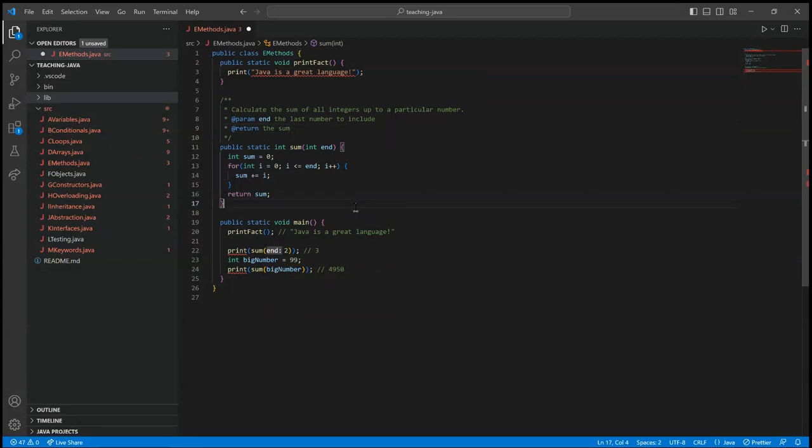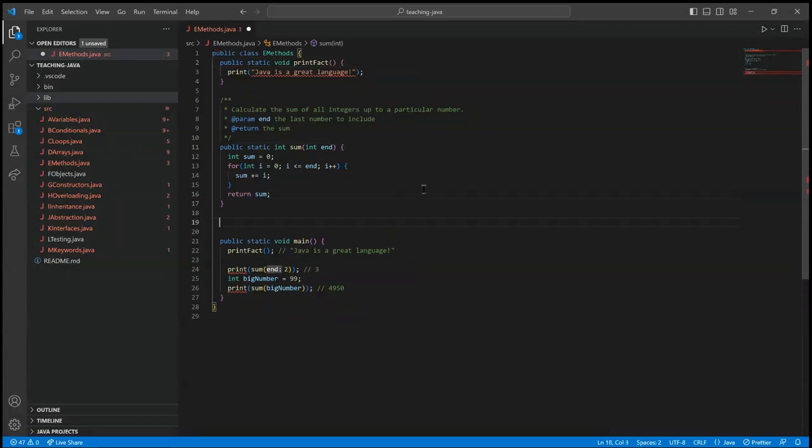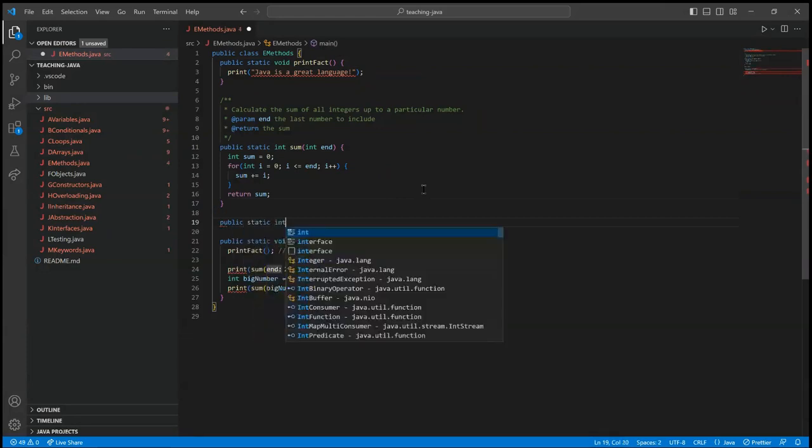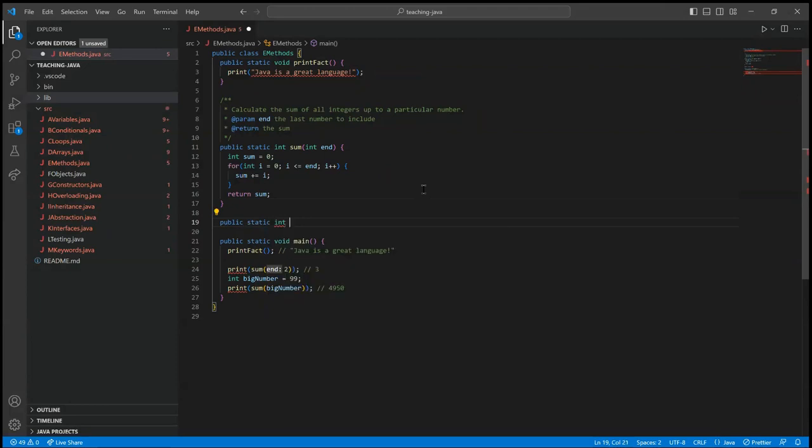One more kind of method. So we've seen this one, no parameters, no outputs, no return. This one, one parameter, it's an int, one output, it's an int. I'm going to do something else now. This is going to do the same thing as the previous method. So it's still going to return an int, but I'm going to call it recursiveSum. Recursive is a word in programming that means it calls itself.